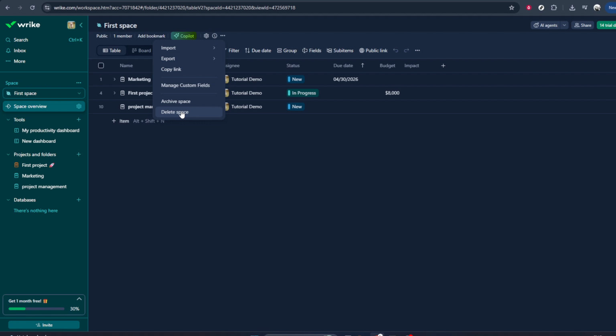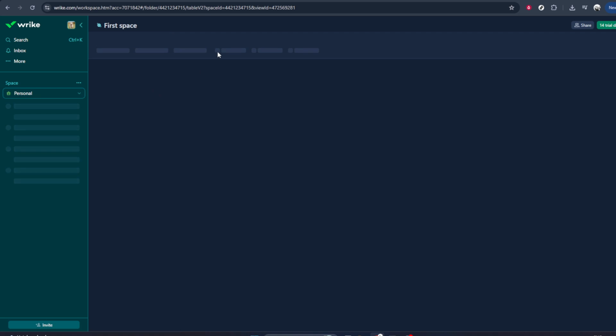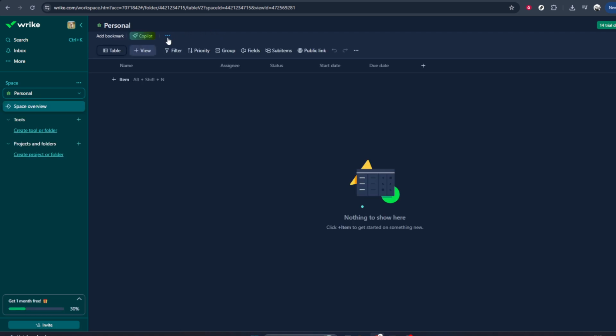At this point, Wrike may show you a confirmation dialog, asking if you're sure you want to delete it. Read this message carefully so you understand what will happen to the contents of the space. If everything looks correct and you're confident about your choice, confirm the deletion.